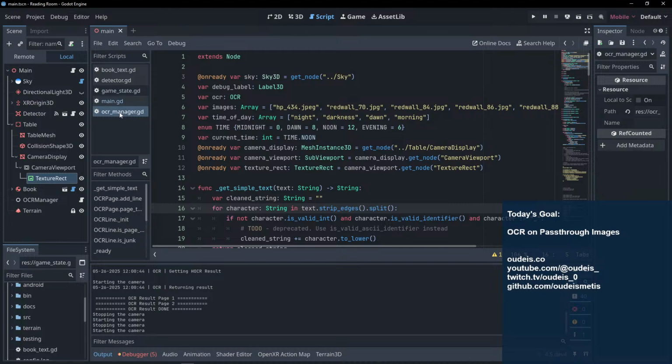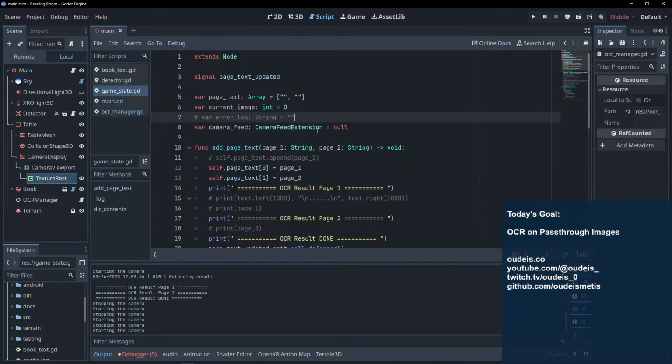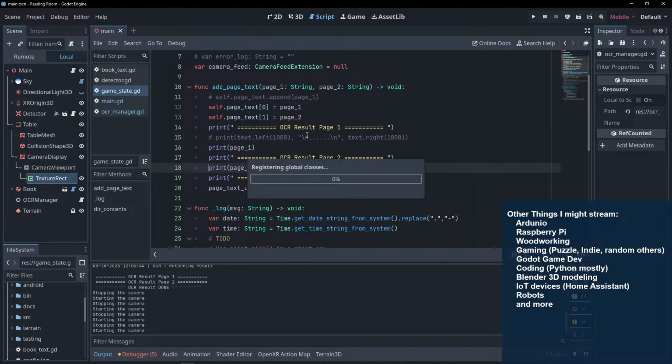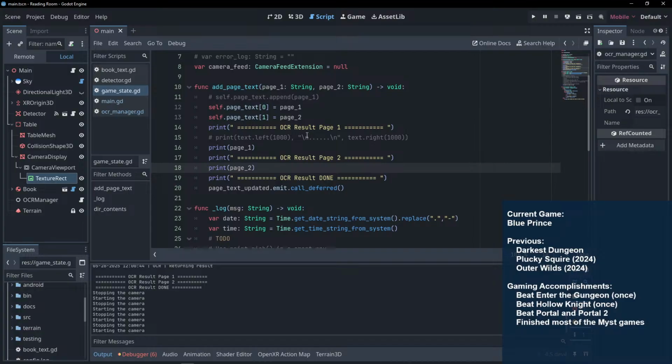Where did I have that? Was that OCR manager? No, that was game state. Yeah. Let's just do page 1, page 2. Okay. I mean, it didn't crash. It actually tried to work. So let me get better set up with taking this. Let's run it again.